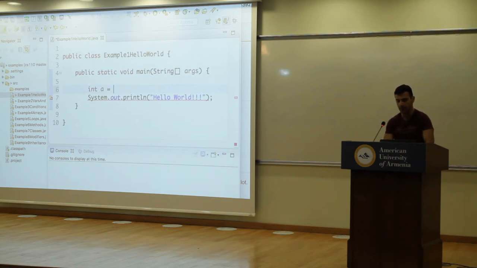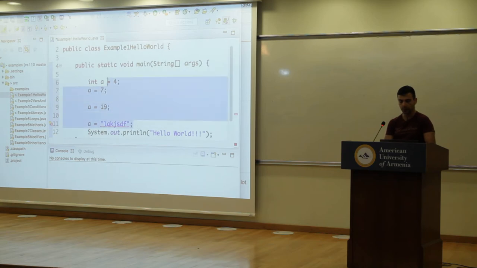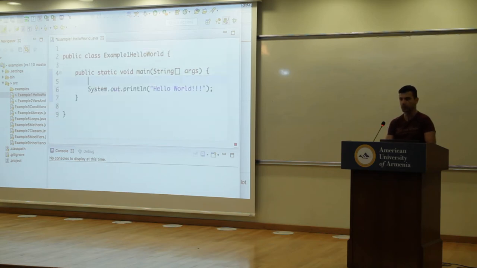So in Java, you say that A is an integer, and now, yes, I can put numbers into it, no problem. So now at this point, A has a 7, right? I can change that to a 19, no problem. But the moment I try to change that to a string, it gives me an error. Again, because A is expecting an integer, not a string. Cool? Okay.